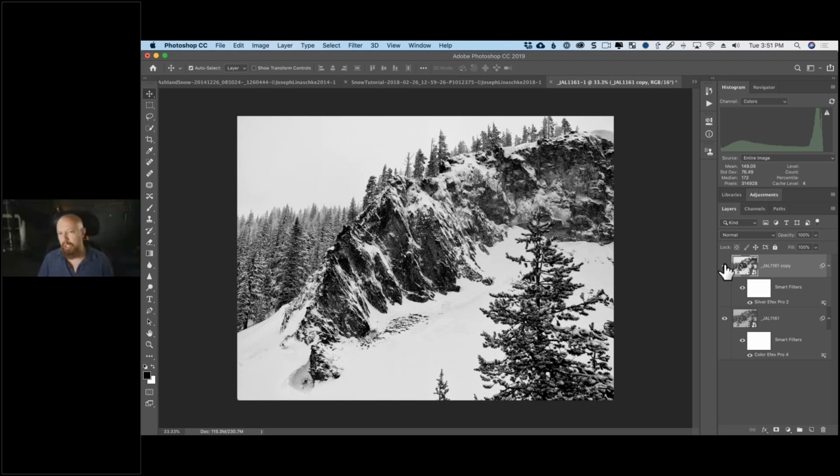But I just wanted to show you that you do have black and white in Color Efex Pro if you want to use it. You can, of course, combine it with Color Efex, which is not something you can do in Silver Efex. So anyway, there we go. All right, so there's that one. Let's move on to another one.